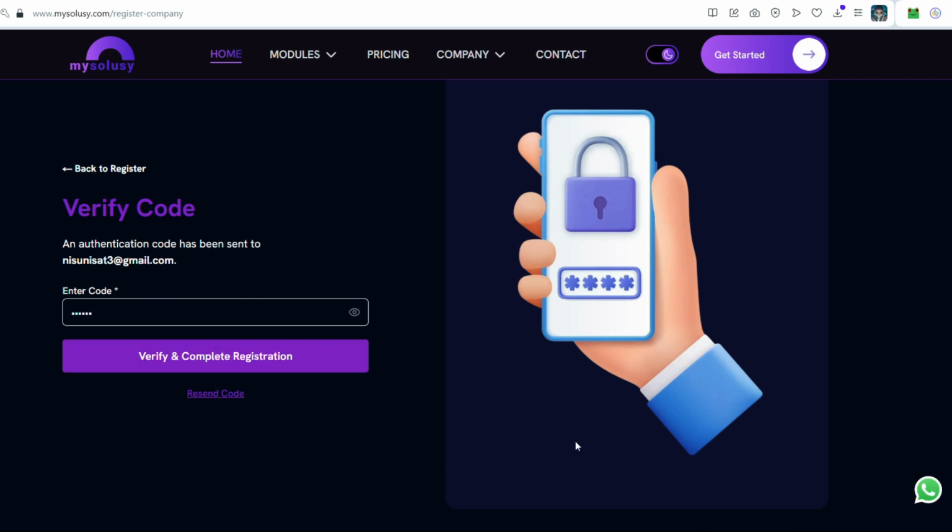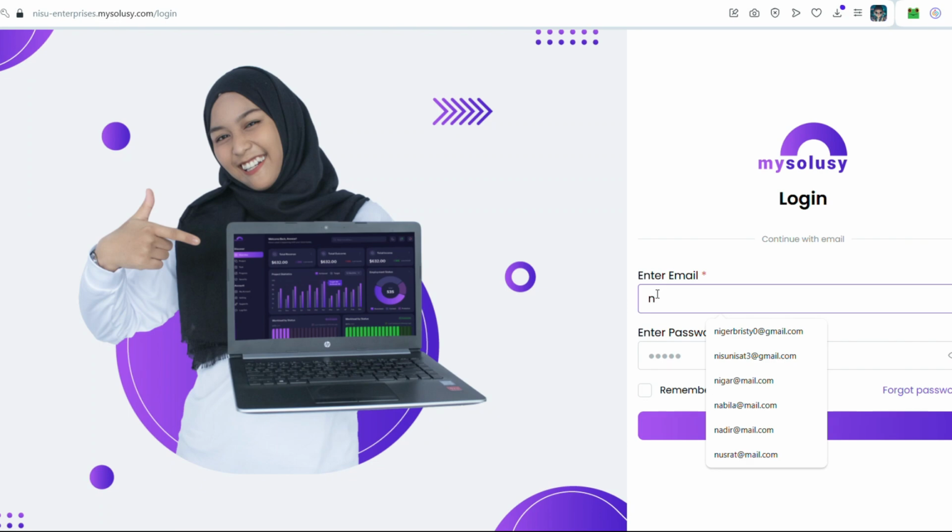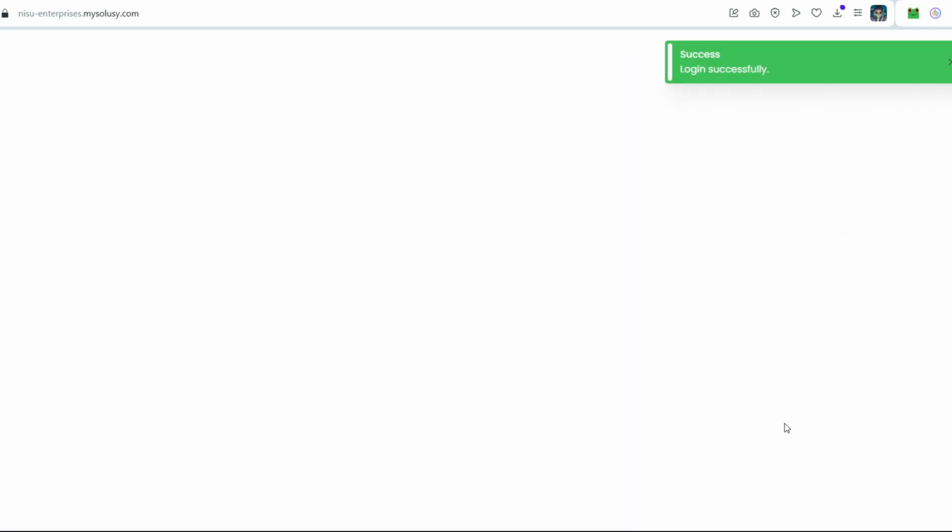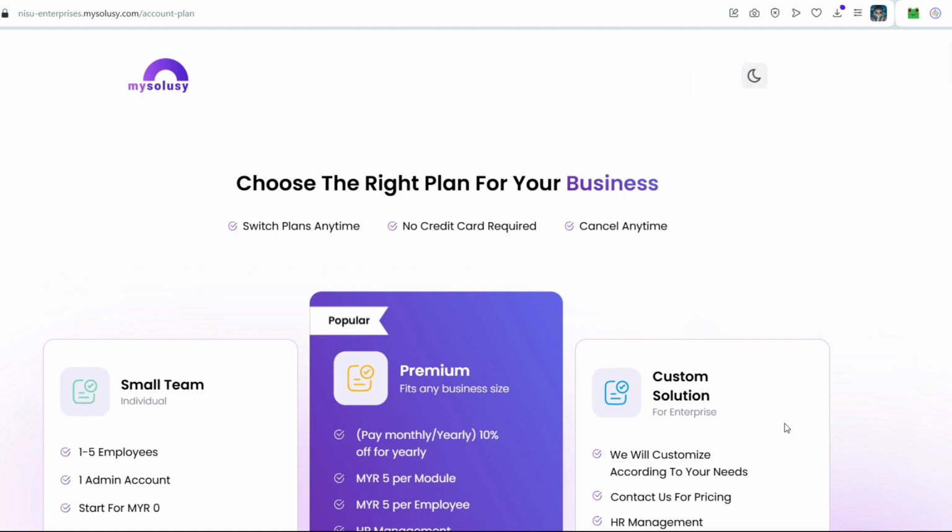Then this will take you to the login page. Now enter your email and password and click Login. Congratulations! Your company is now successfully registered with MySolusy.